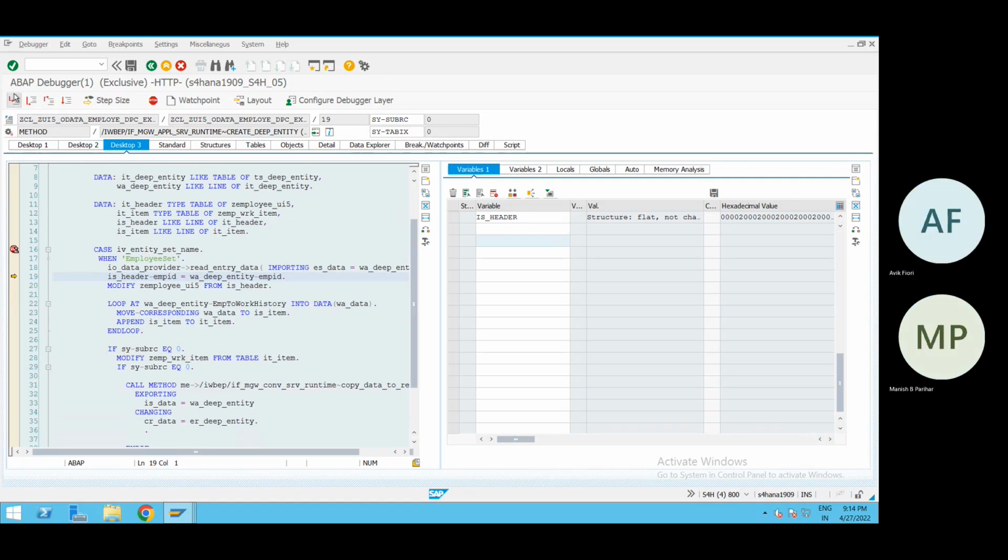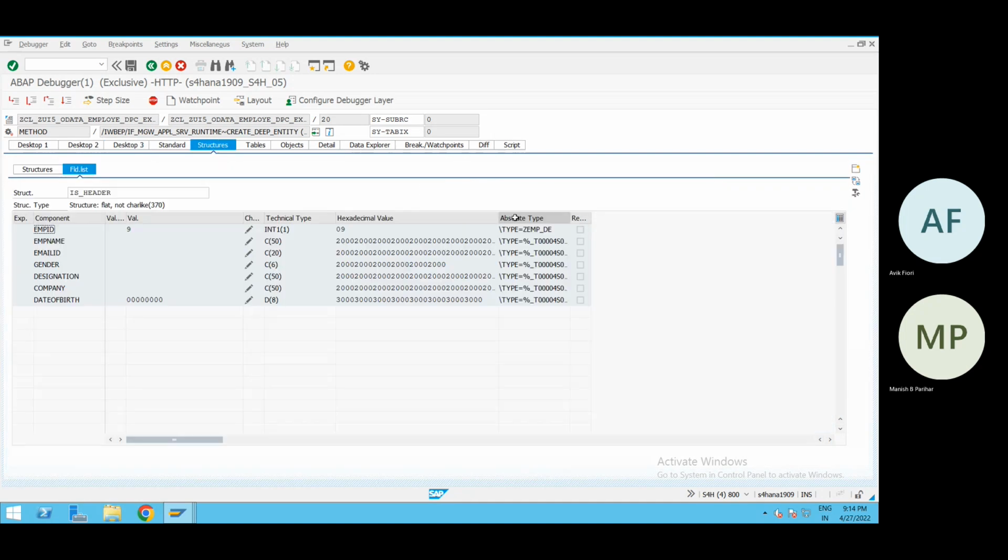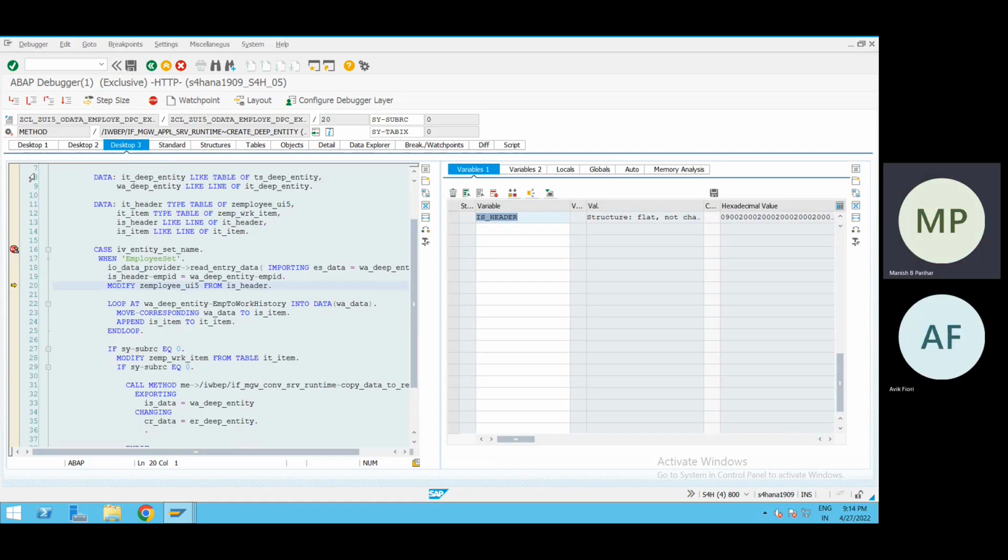Let me go down here for a second. First of all, it will just modify this table from the header, whatever is there inside the header. I'm just checking why it is not getting the basic details from EMP ID, email ID, gender, and designation. We have not passed it, right? Whatever the data is coming from the WA deep entity, we have not passed it into IS header completely. Only employee ID we have passed.